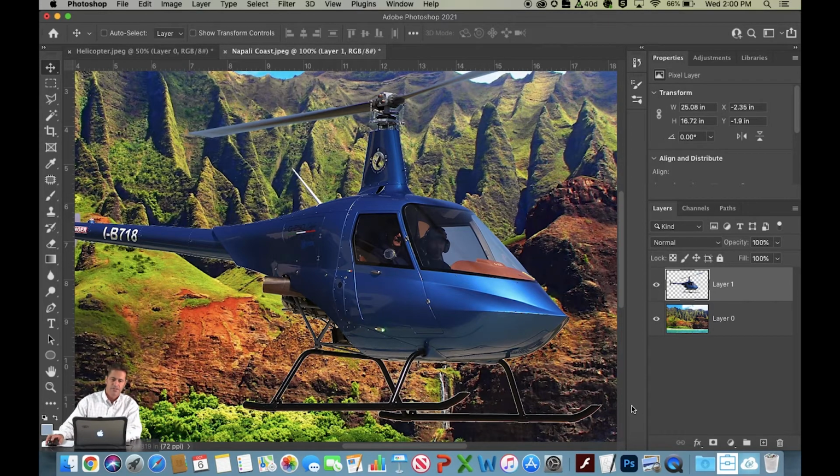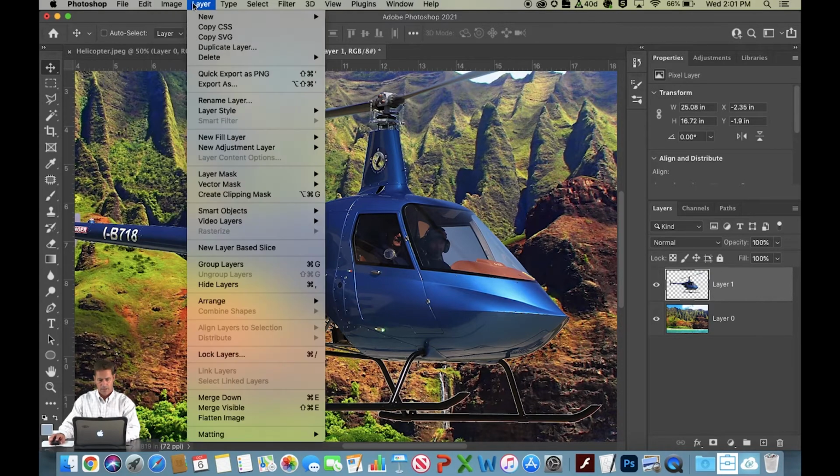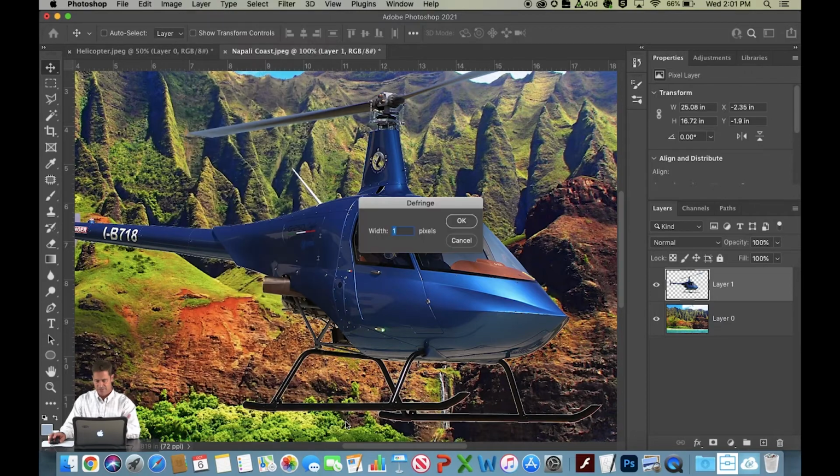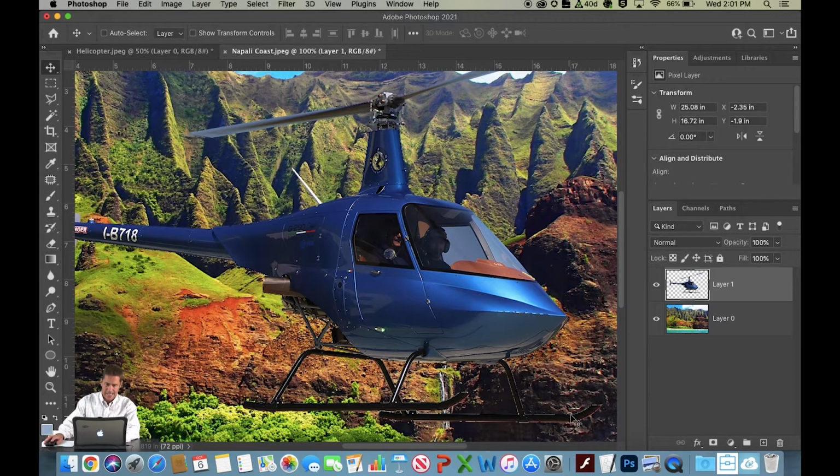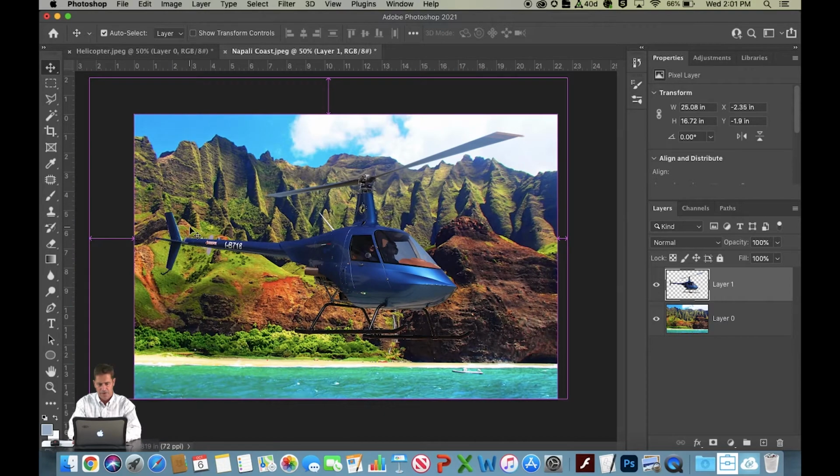So I'm going to use the defringe method we used way back at the beginning of the class with the balloon. So with that layer active, I want to go to Layer on the menu bar, all the way down to Matting, and let's choose Defringe, and let's try 8 pixels because this is a large image. And when I do that, it takes away a lot of that edge that was there, and it gives us a cleaner selected picture.